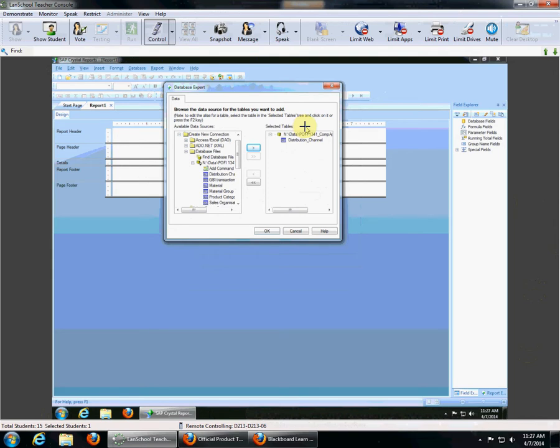Distribution channel, transfer it over, and then it wants you to do all the rest of them. GBI, and it works just like in Access. You can click on GBI, hold your shift key down, and slide down to sales organization and click, and then hit your move over. So it'll actually do them all. The control key works the same too. All right. So you should have 1, 2, 3, 4, 5, 6 files.